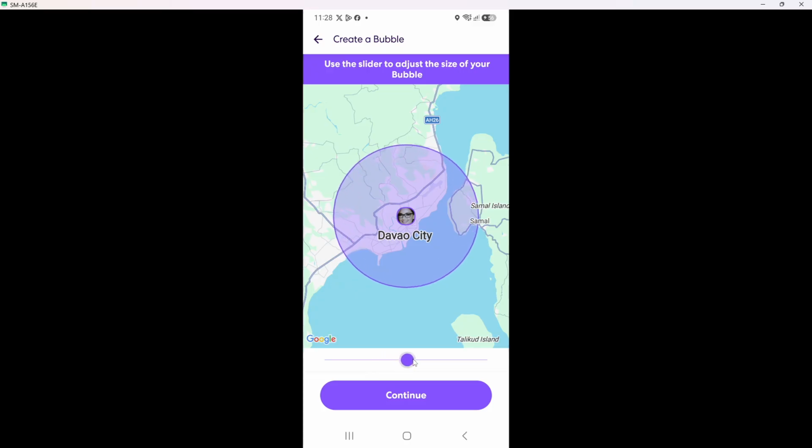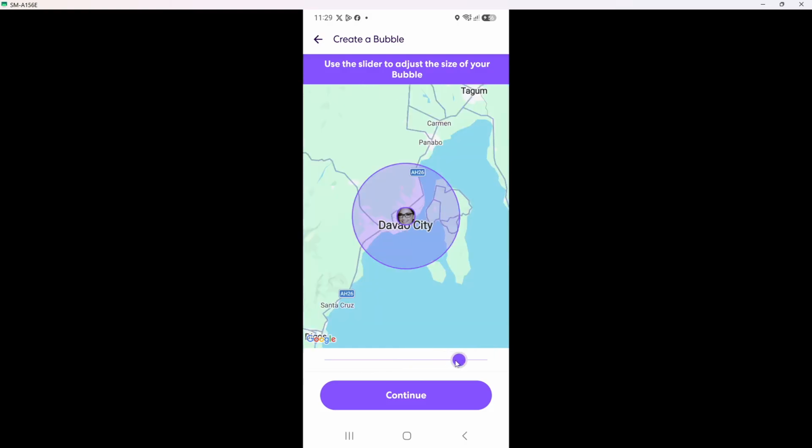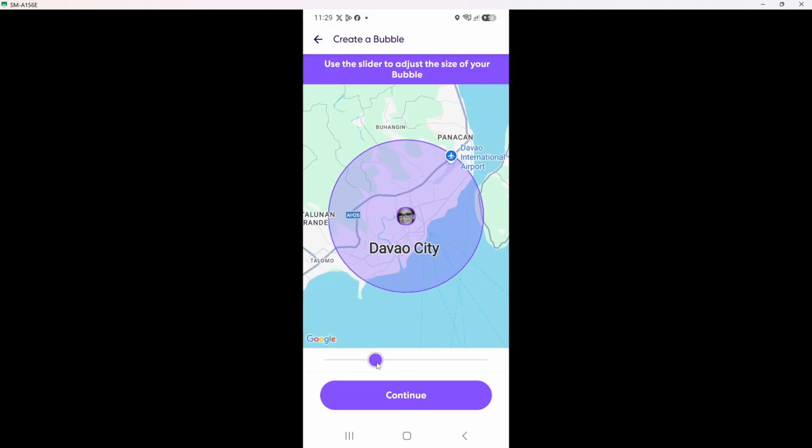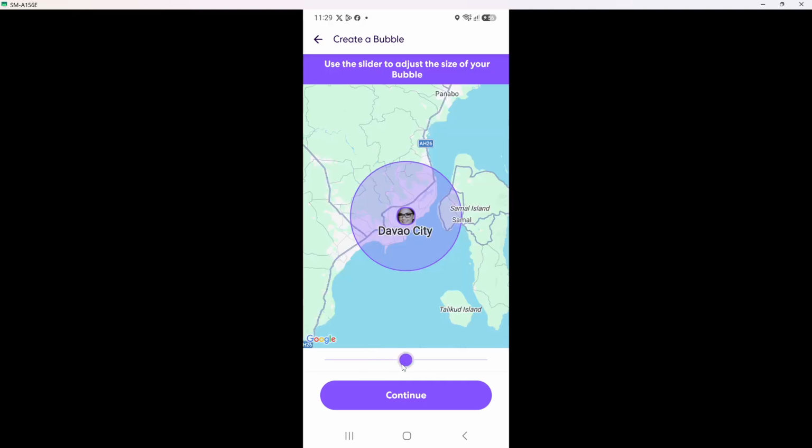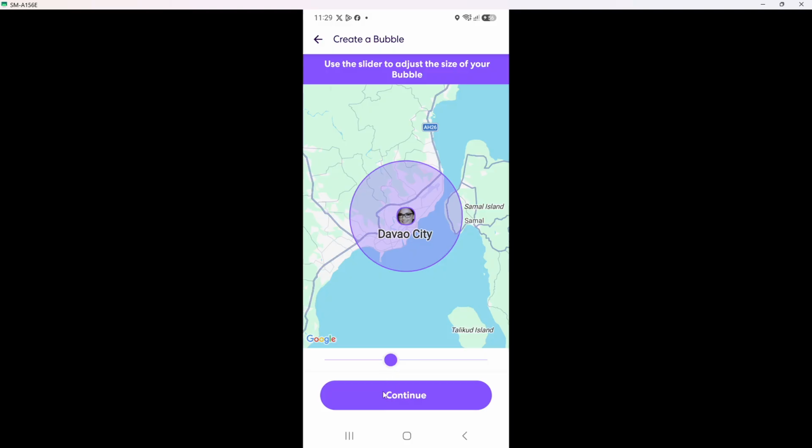Once you are on the bubble screen, you will see a slider that you can drag to choose the bubble size. This slider allows you to define how far away from your actual location you want to share with others. You can choose a small bubble that shares your location within a few blocks or a larger one that encompasses several miles. This feature is particularly useful when you want to keep your exact whereabouts private but still want to let others know you are nearby. Adjusting the bubble size is key to maintaining your privacy.